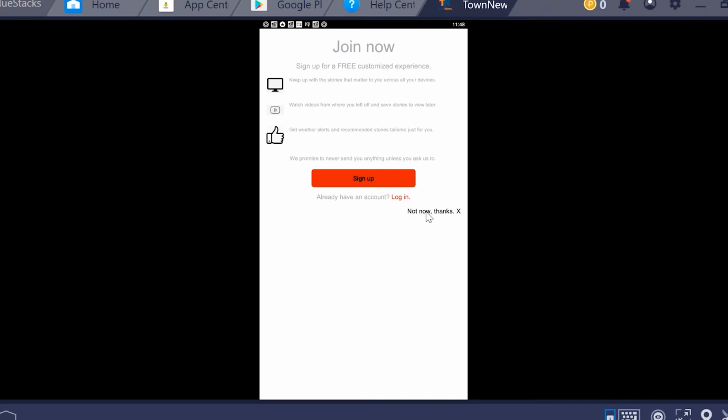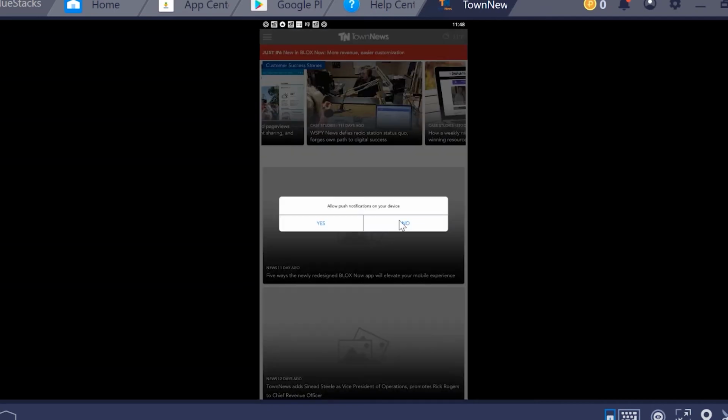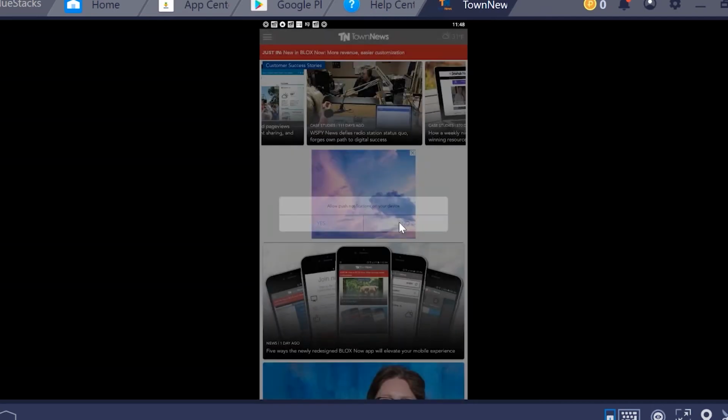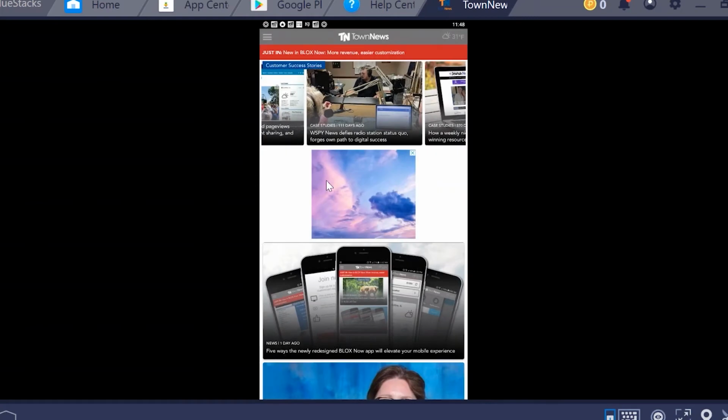But for this, I'm just going to hit no thanks. And I'm actually not going to deploy push notifications for this. And then it takes you back into the home asset feed. Whether you log in or don't log in, you're going to get to your home asset feed just the same.